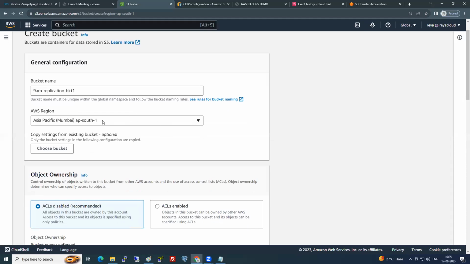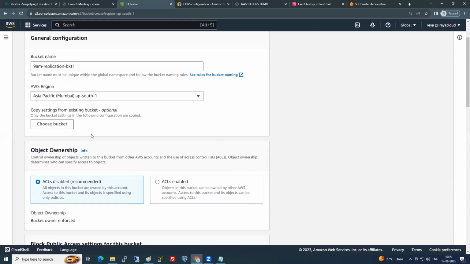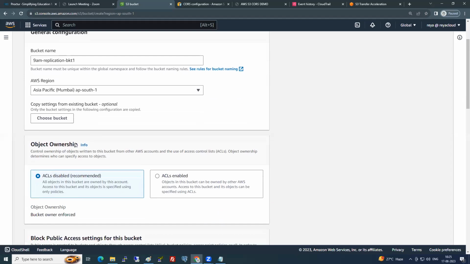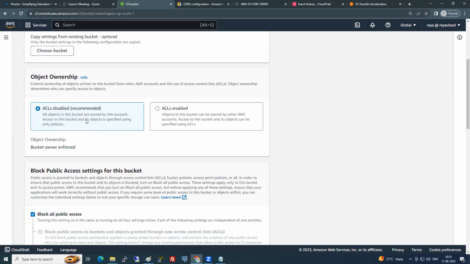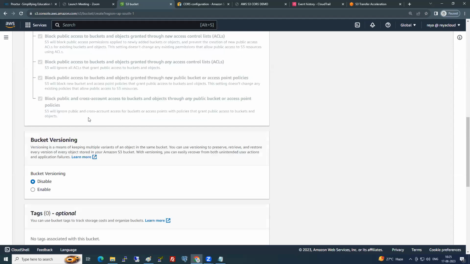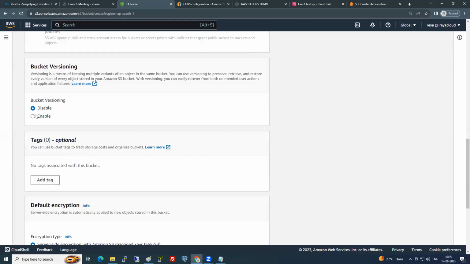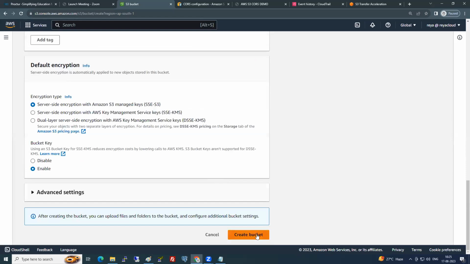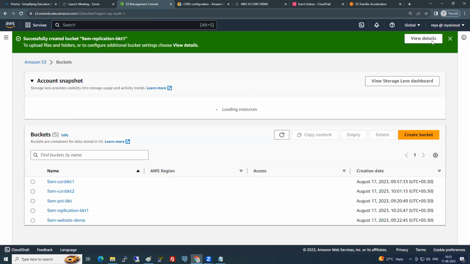Let's see, 9 a.m. replication bucket 1. I'll put it in Mumbai. It doesn't matter for replication whether it is public or private, it will get replicated. I'm going with the private bucket. Then versioning: we need to enable versioning and then go ahead and create the bucket. So I created bucket 1.